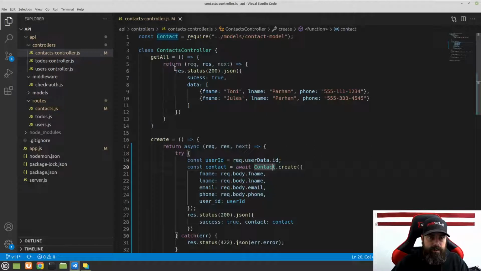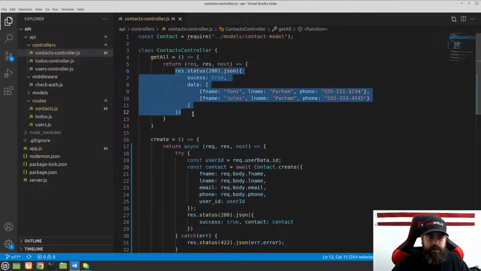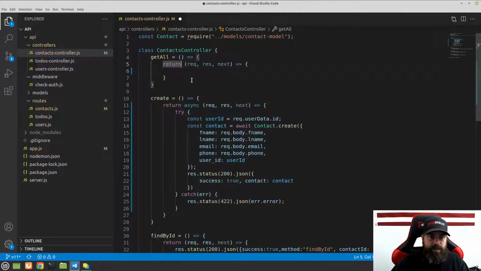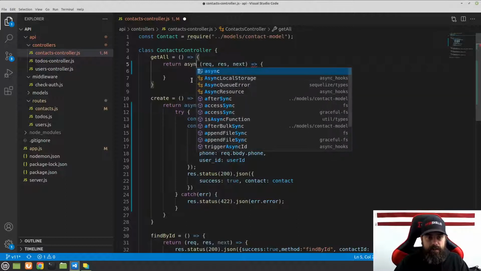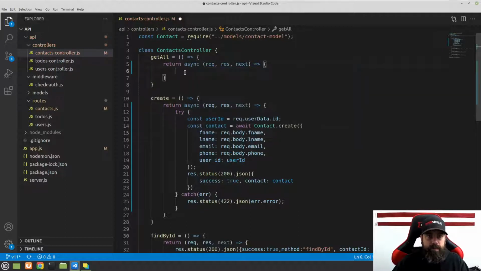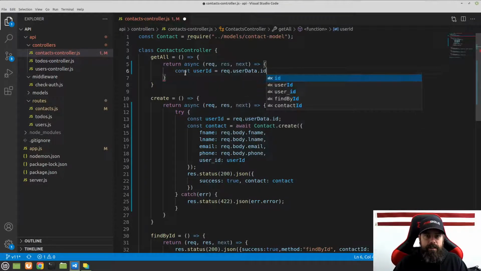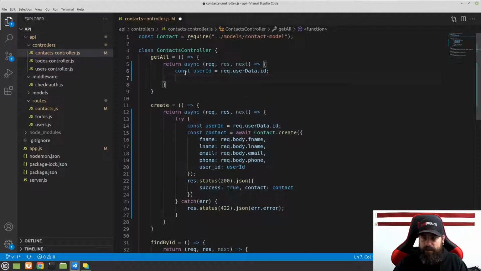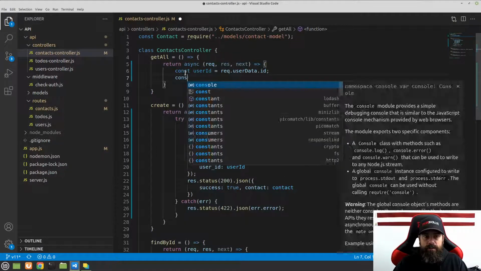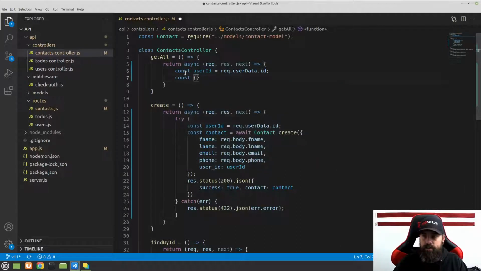And what we're going to do here is inside of this return, let's just get rid of everything here. And we want to return an asynchronous function because we're doing a database call. Remember, we're doing that because Sequelize returns a promise. So we're going to say const userId is going to be equal to our request.userdata.id. The next thing that we're going to do is use const destructuring here, where we say count and rows.